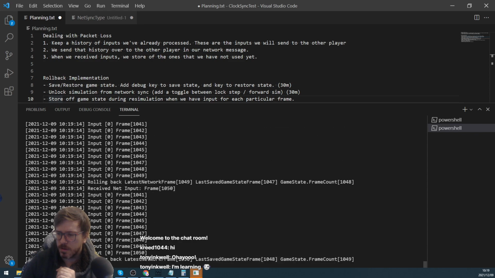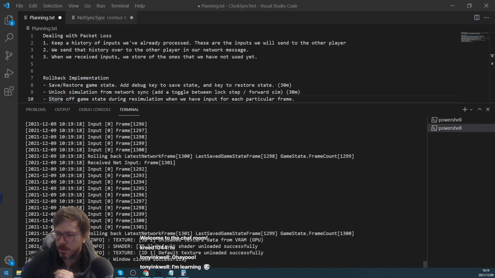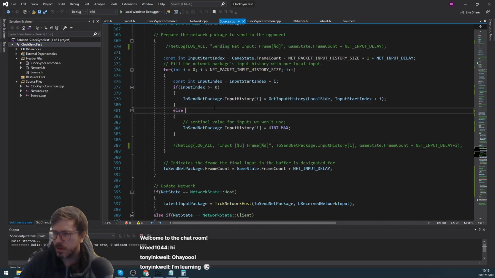What is this input? Oh, we're still logging the input stuff? Hold on. I don't want to do that. I want to disable that too.